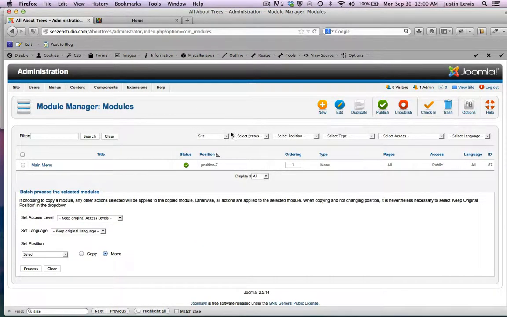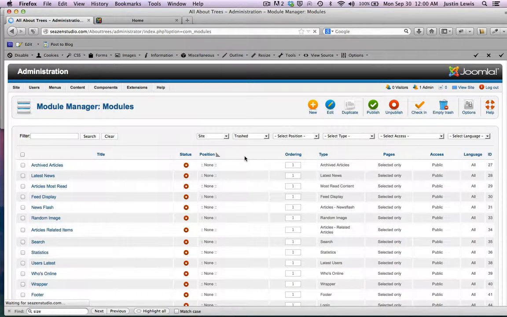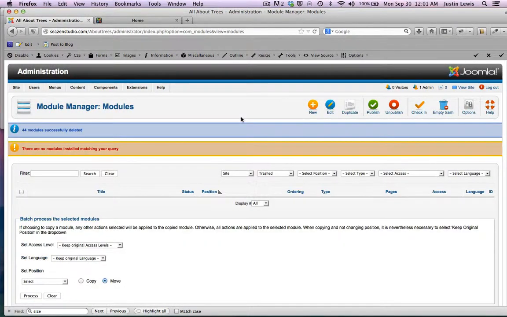And I'm going to select the status here as trashed modules. Okay? And you know what? I'm just going to select them all and empty the trash. Okay, and don't worry, we can create all these modules again. And now it says there are no modules installed matching your query. What's your query? That you wanted trashed ones.